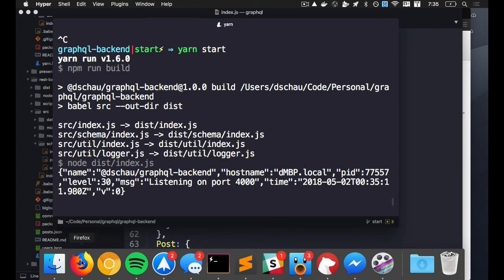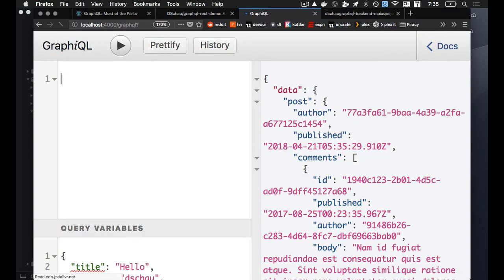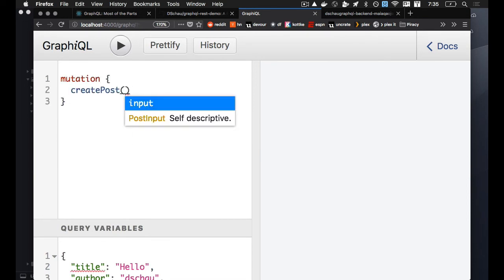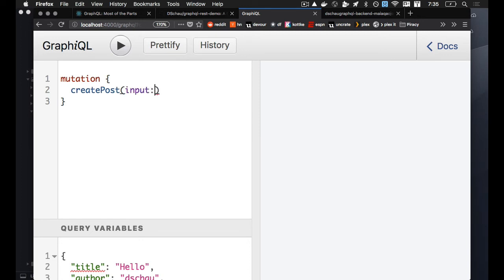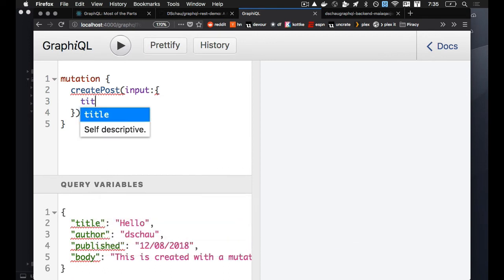So the syntax is going to change a little bit. It's going to be a mutation. I'm going to be creating a post. I can already see the IDE handling things for me. And a post input is composed of title, author, published, body. So title, hello from Nebraska, typing is hard. Author is me.